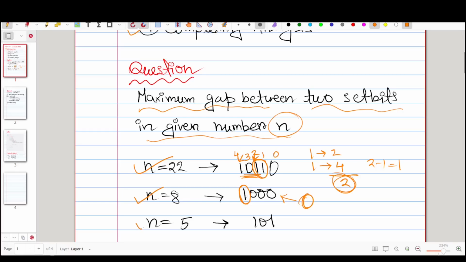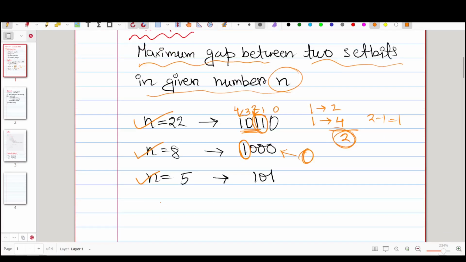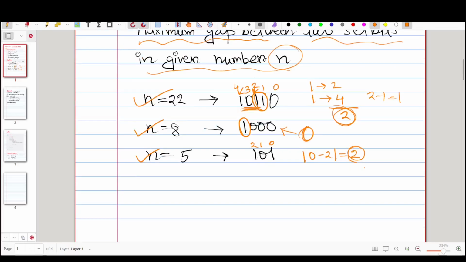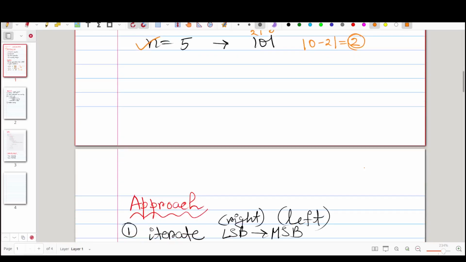Now come to the n equal to 5 part. It will give you 1 0 1, and if you do the indexing 0 1 2, it will give you the mod of 0 minus 2, so the gap is 2. This is the maximum gap. I think you got the question correctly. And now come to the approach part.